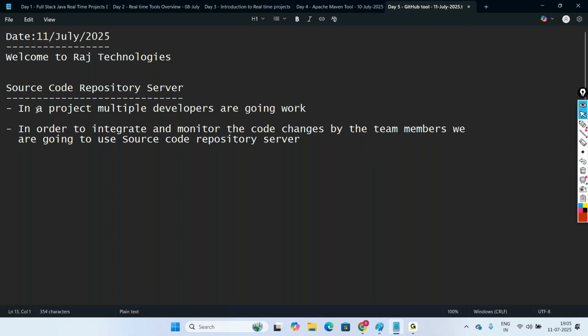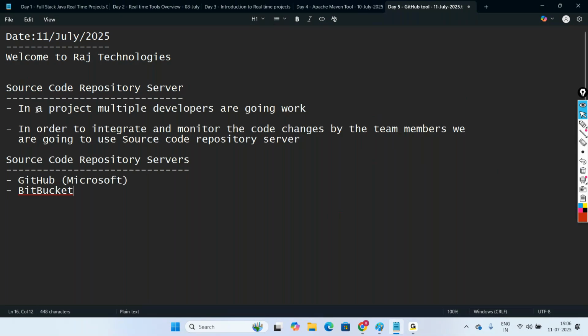We have two main source code repository servers used nowadays. The main one, majorly used by many people, is GitHub, and the next one is Bitbucket. GitHub is from Microsoft, it is under license of Microsoft, whereas Bitbucket is from the Atlassian company.